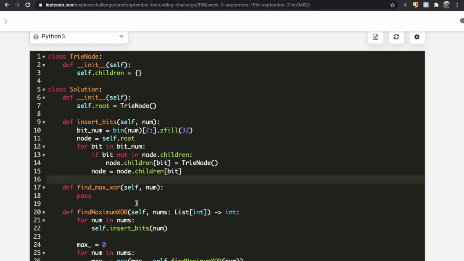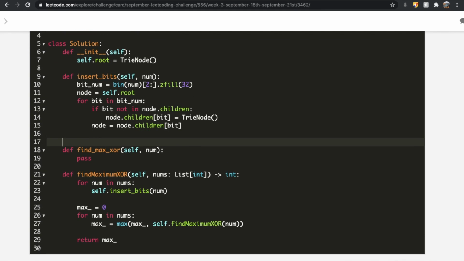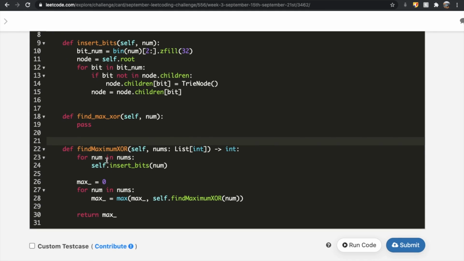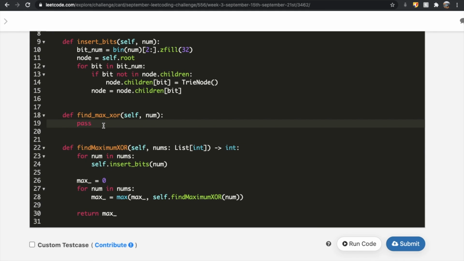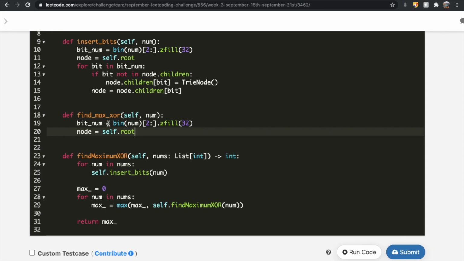Okay, so finally we have one last and final function, which is find max XOR. All right, so let's go through this function. In the beginning, we're given a num, and we're going to end up defining the same two things. So we have bit_num, and we want to define what node we're currently on. I just copied these two lines. It means the exact same thing.